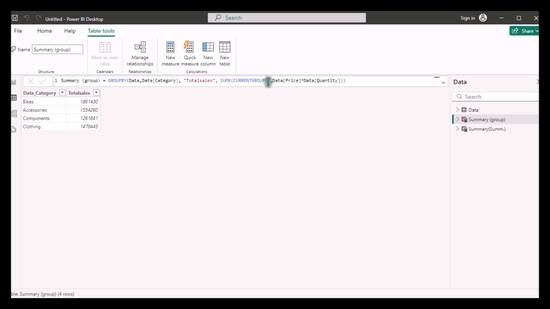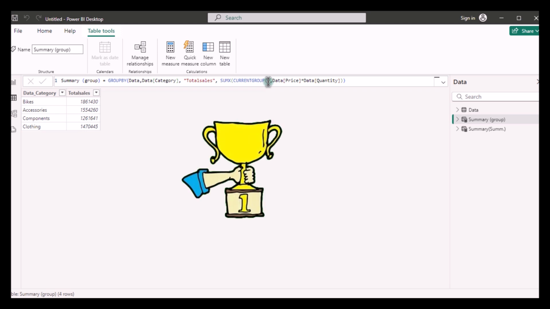Look at that. Group by didn't know what to do until we gave it the current group function. It's like needing to give someone step-by-step GPS directions to your house. Once it knew where to go, boom, we got the right totals. So who wins this battle? It depends on what you need.